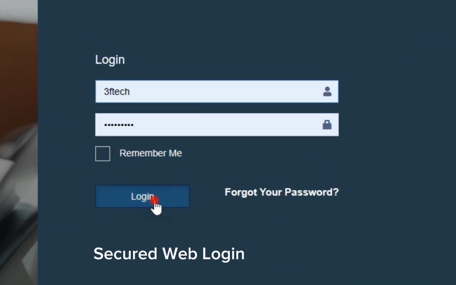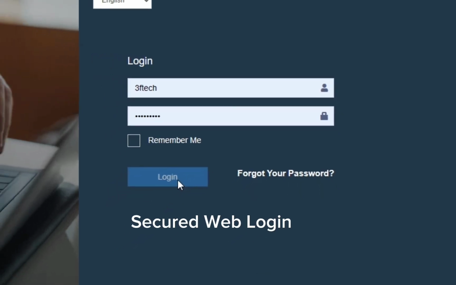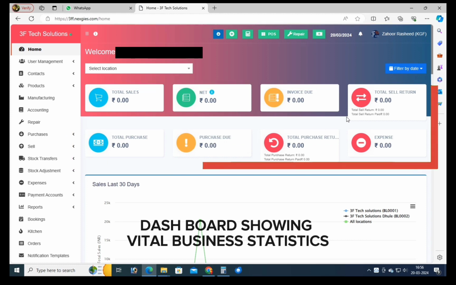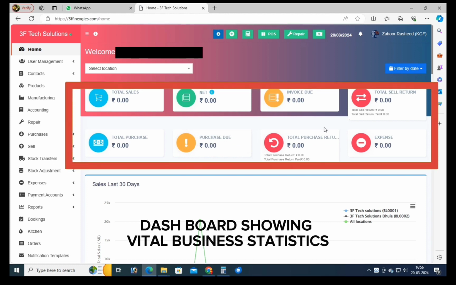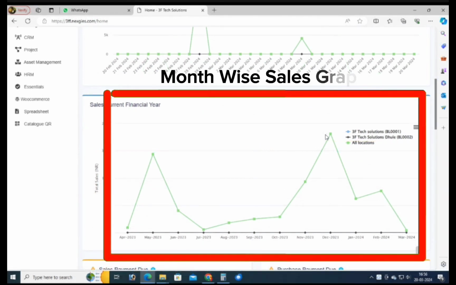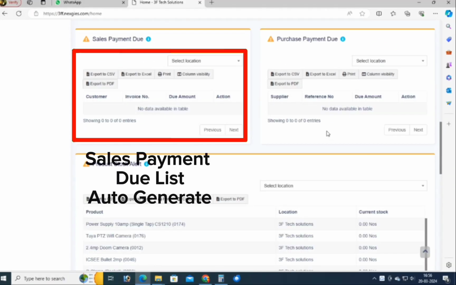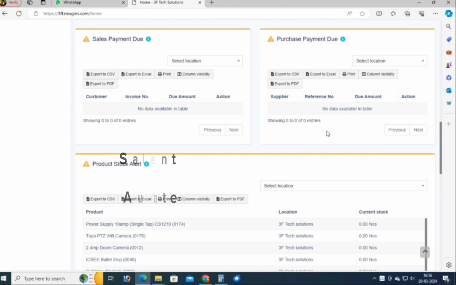Access through secured web login. After login, you can see total sales, total purchase, invoice due, purchase due, total sales return, and total purchase return statistics on dashboard. Also, you can check the monthly sales graph and sales payment due list and purchase payment due list.